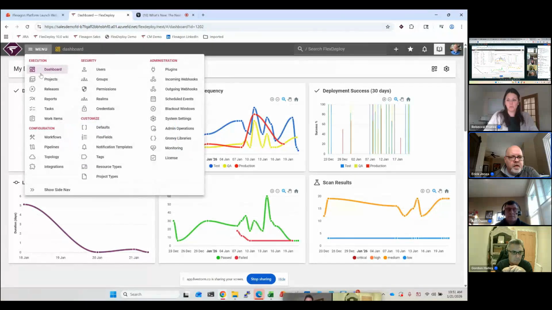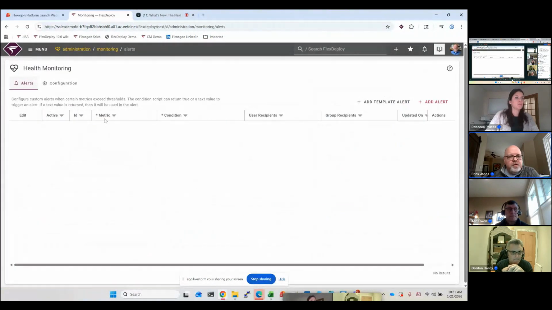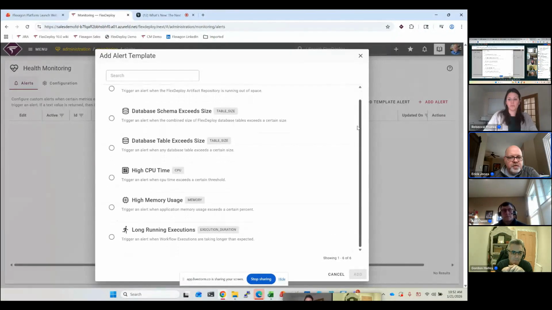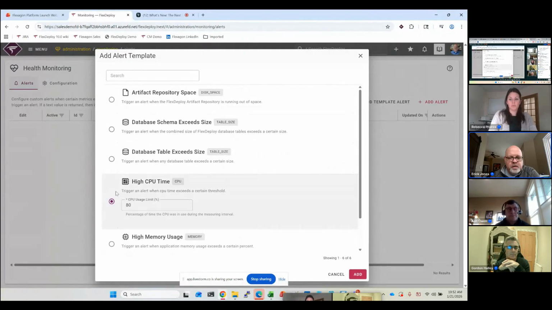The other thing that I failed to mention when I was talking about the monitoring is there's also a way to enable different alerts. So if you want to get notified if your CPU threshold exceeds 75%, you can simply add those alerts. There's a little template wizard that allows you to pick what you're interested in. Maybe it's high CPU, and you want to be notified if that exceeds the 80% limit.